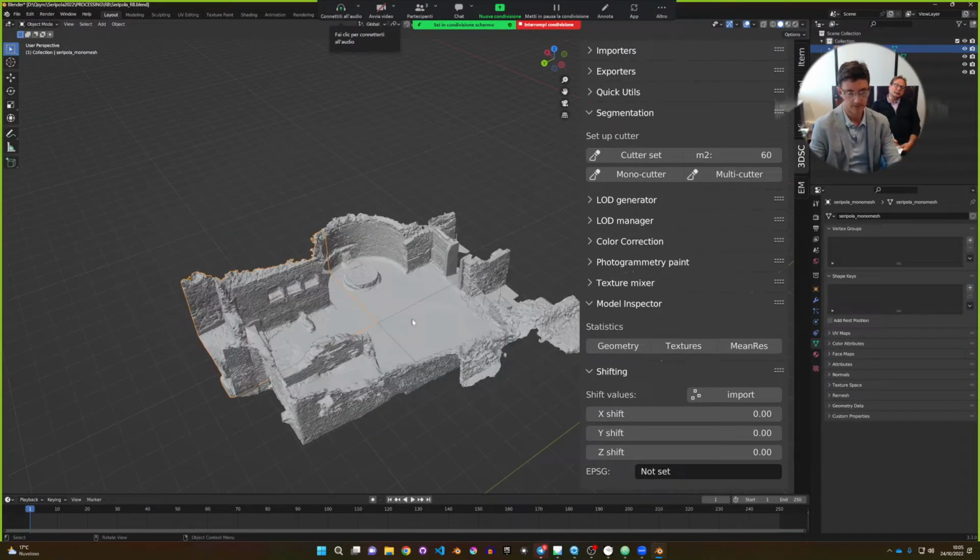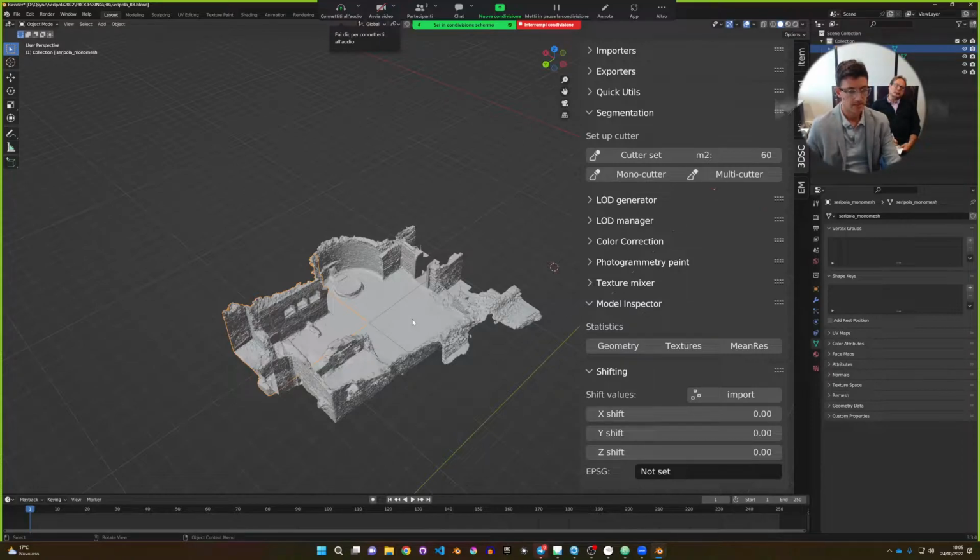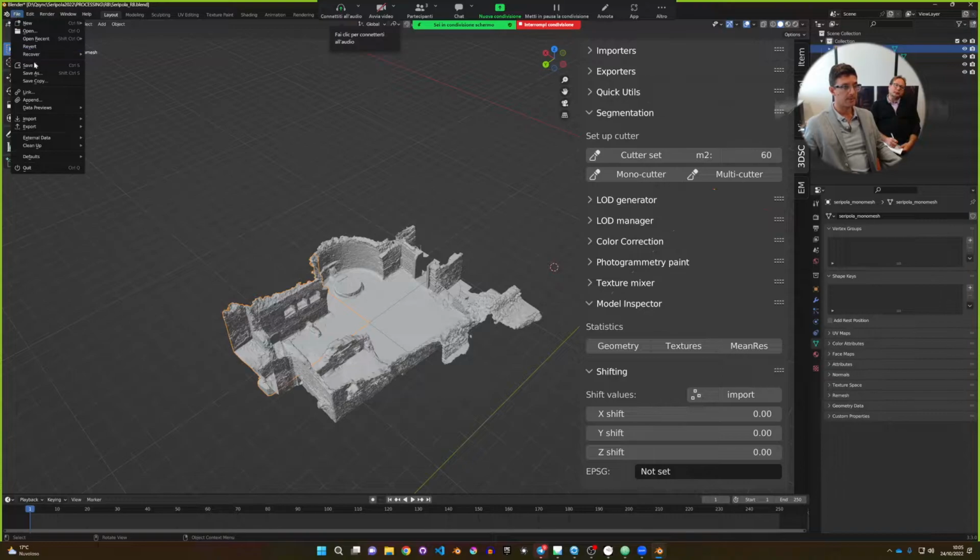Okay, back here, save it. But don't worry too much about saving in Blender. We have three levels of safety, sorry. We have recover. We can use the last session.